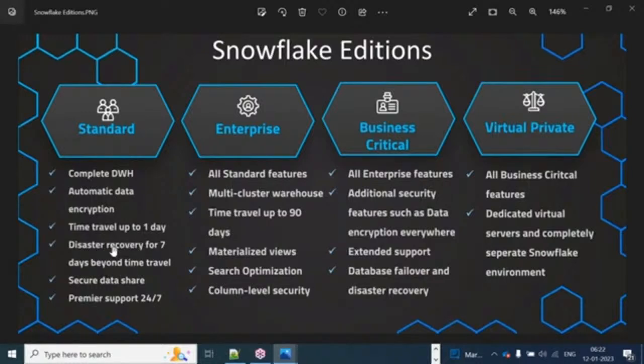Disaster recovery is nothing but this: suppose the databases go offline, then you can bring them back online. What about data share? Data share is nothing but a secure data share. You can share the data between Snowflake accounts. This is about your standard edition.